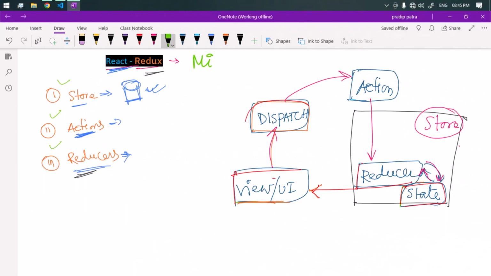So let's just talk about middleware in React-Redux. Middlewares intercept actions before they reach the reducer. Whenever we dispatch some action, the action reaches the reducer. Now, before the reducer, the middleware is placed to intercept the action.